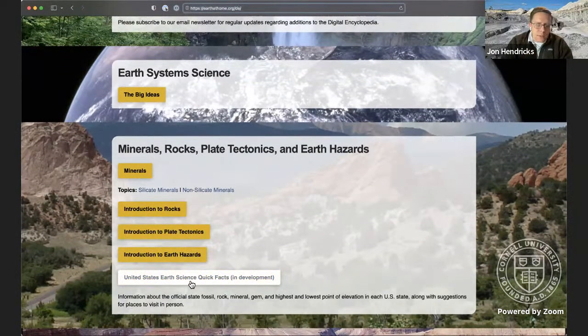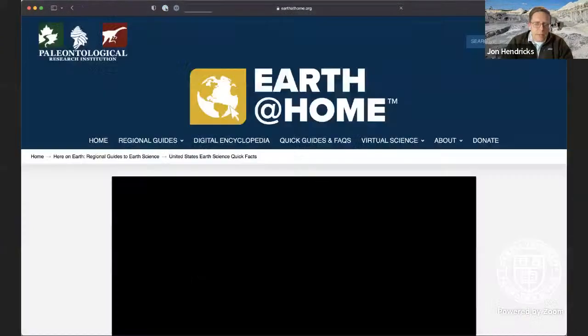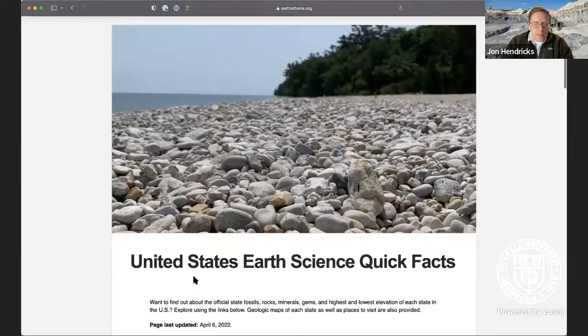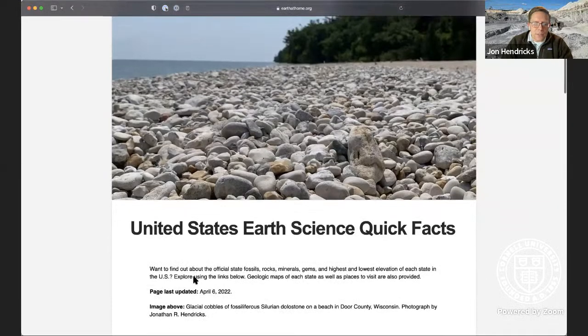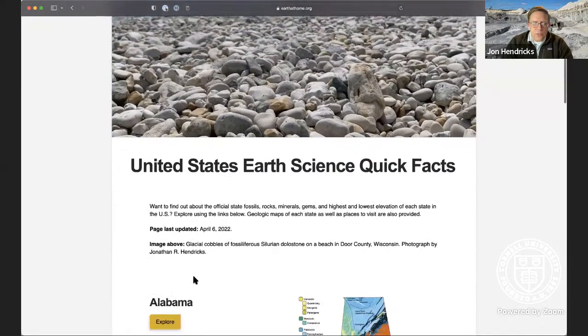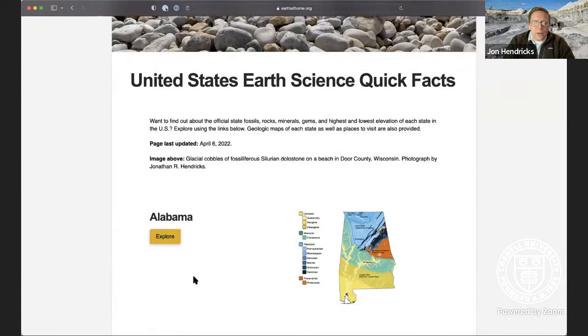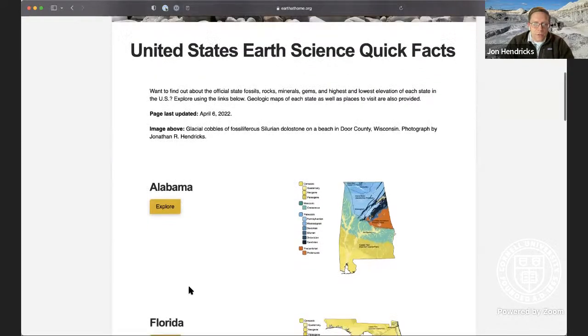So one of the other things that we've developed recently are what we call Earth Science Quick Fact pages that highlight some of the basic factoids about Earth science associated with each state in the United States, and we've just finished wrapping up this collection of pages for the Southeastern United States. We've developed a bunch of pages that characterize the official state fossils, rocks, minerals, gems, highest and lowest points of elevation in each state, as well as some new geologic maps that we've generated.